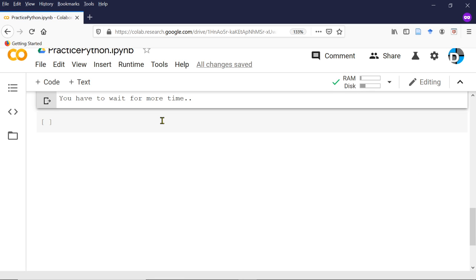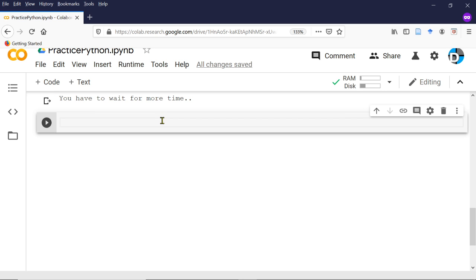So now let me add a new section here. I mean a new code section, and there I will demonstrate how to use for loop. Okay, so let me write for I in, now I want to increment this thing 5 times. So I will say for I in range 5.